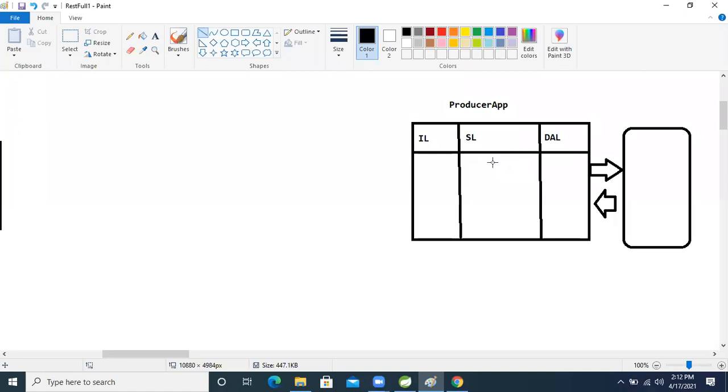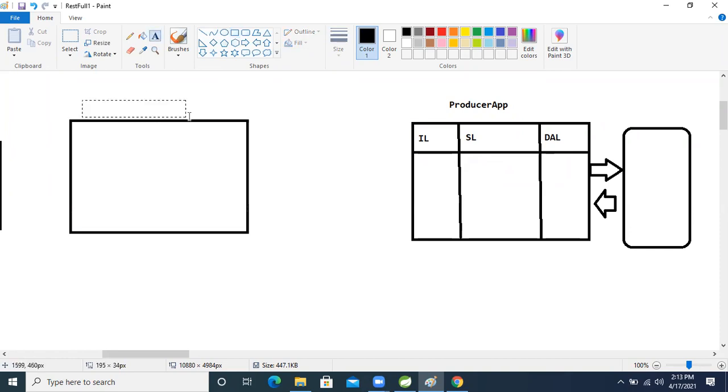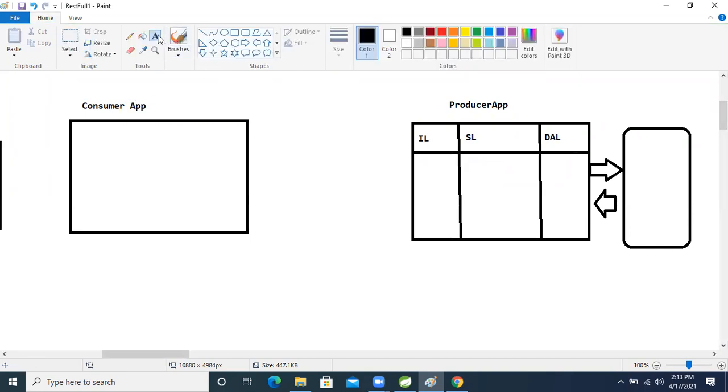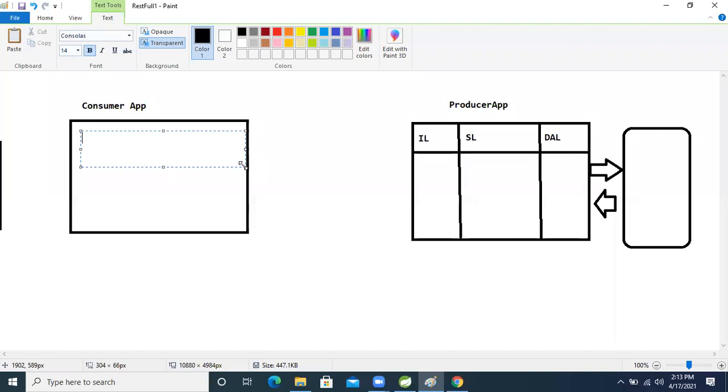We will see the next level of discussion. Today I'm going to write the consumer application, guys. In this consumer application, Spring gives us one concrete class, the RestTemplate. This is a concrete class, guys.